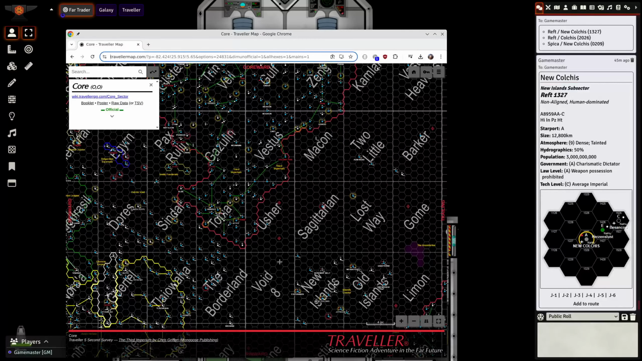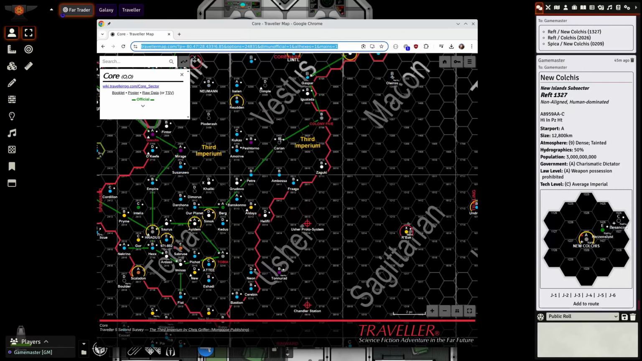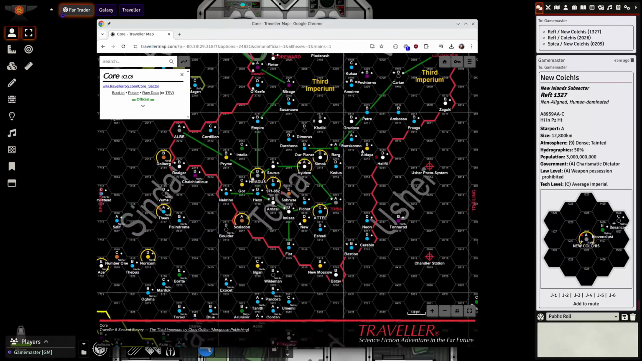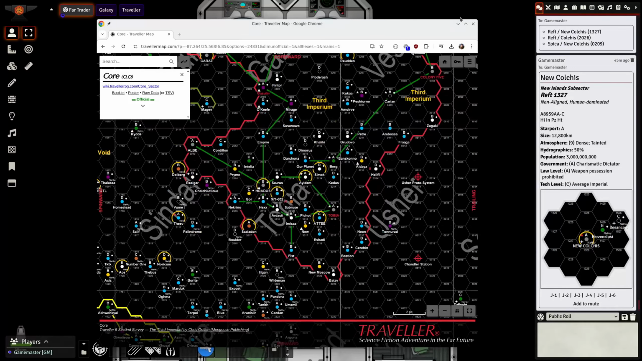Hello, this is Not a Snark, and I'm here to talk about Traveller in Foundry Virtual Tabletop. Today I'm not going to be looking at my Mongoose implementation, but instead one of my modules which is actually system independent. This is my Traveller Map module, which allows integration between Foundry Virtual Tabletop and the Traveller Map website, which is a pretty awesome resource for anyone who's running Traveller.